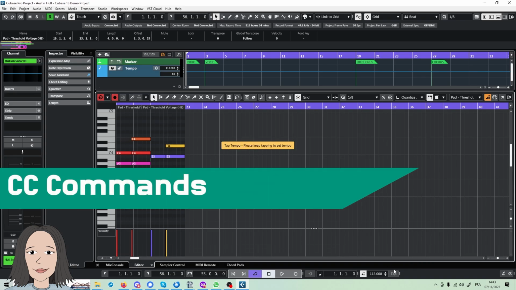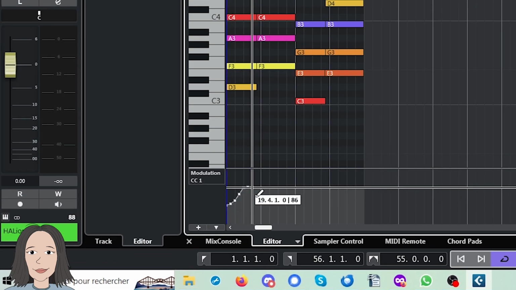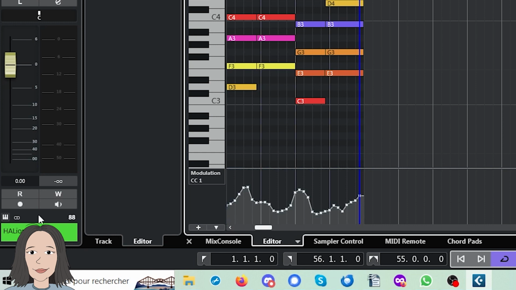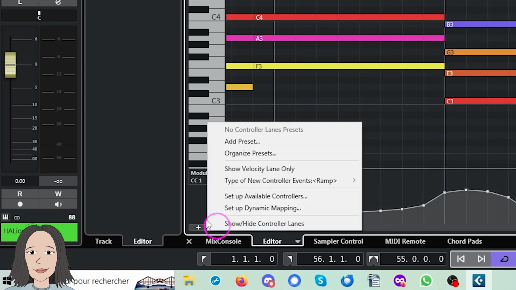You now have the option of recording CC commands with ramps rather than steps. Here I press ramp, draw a line, and you'll see that it's much smoother than when I use step mode.